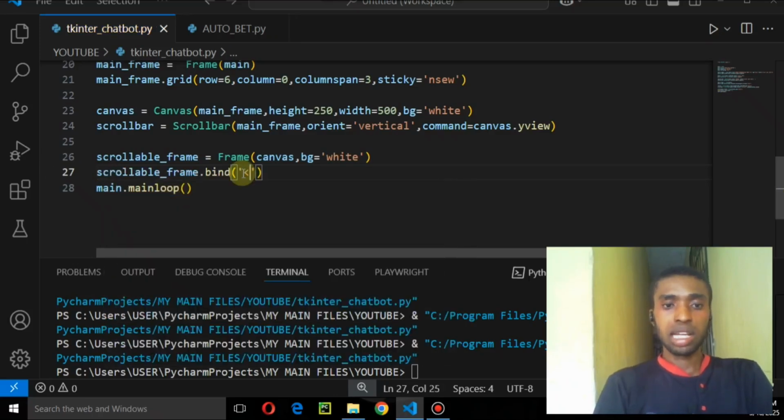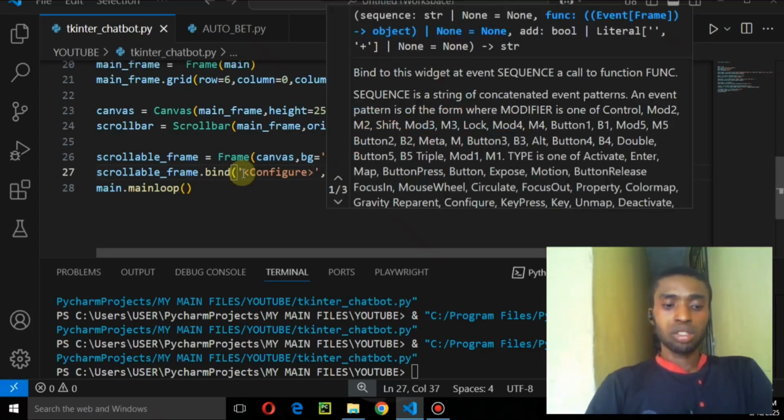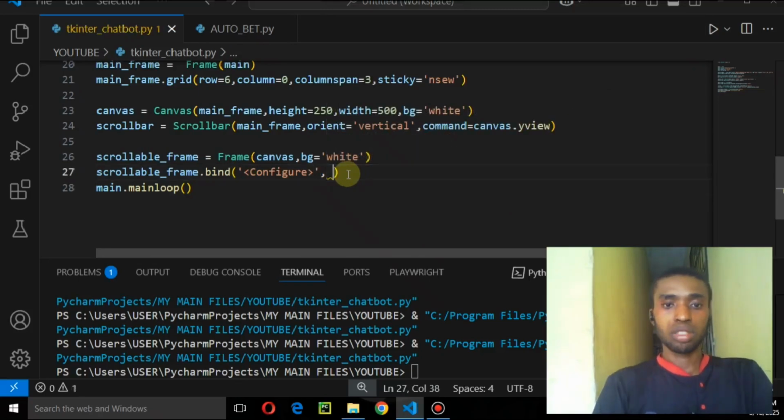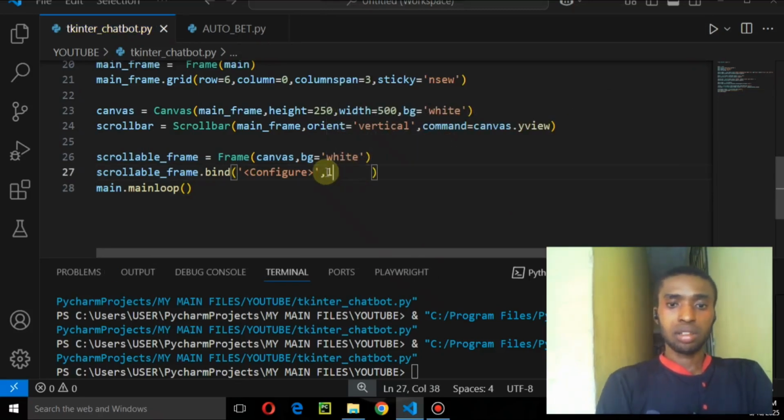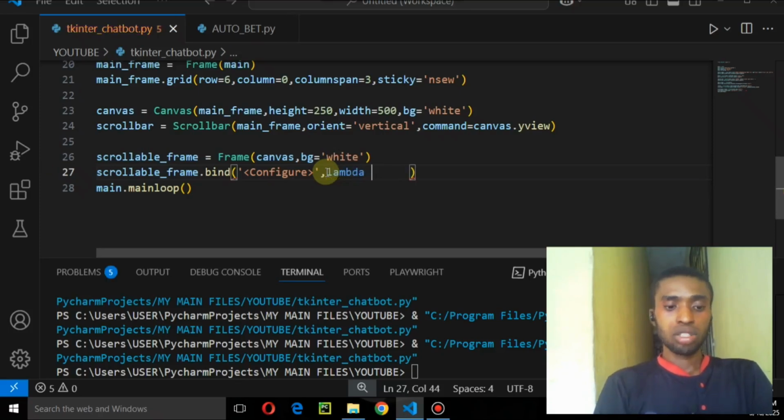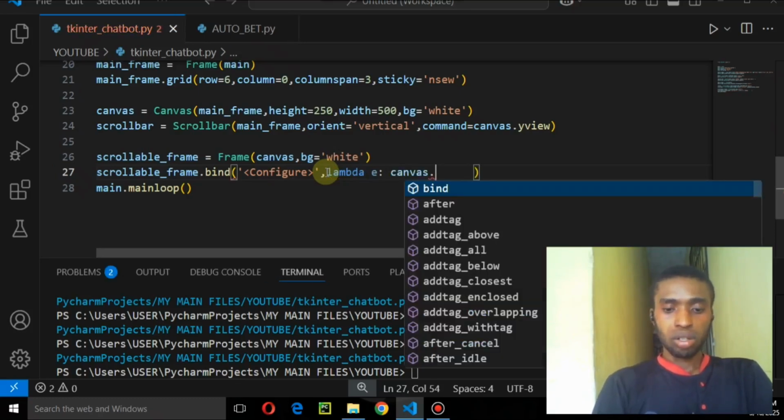So I'm going to set this anchor, and I'm going to configure this anchor, and also we're going to make use of lambda. We can use your normal block, just say lambda here. I'm going to say canvas dot config.